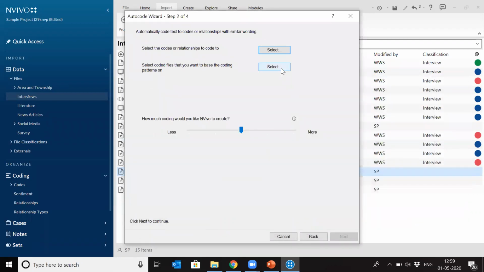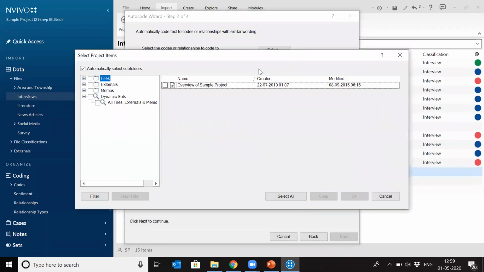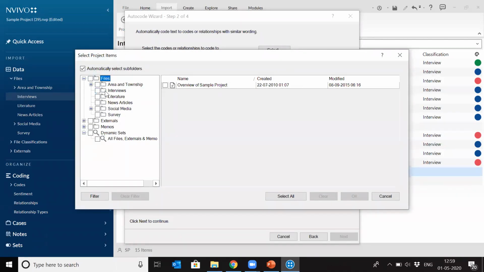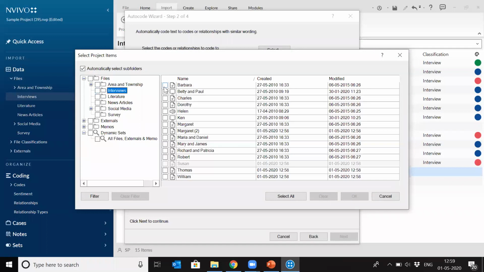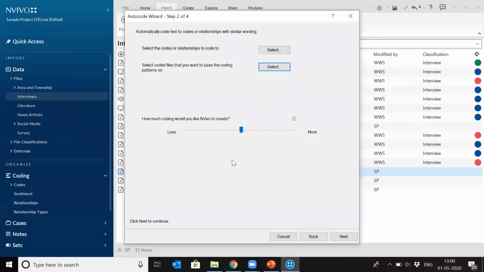And then select the files on which we want to base the coding, right? So let's keep all the interviews which were already there. So let's say we have done manual coding on these files. We want to do the same kind of coding which is done on these files on Suzanne's interview. We can keep any number of files, but I'm just trying to show, so let's keep this many only, right? And click OK. And how much coding would you like to create? So we keep it at middle and click next.